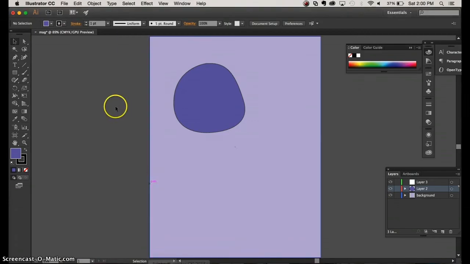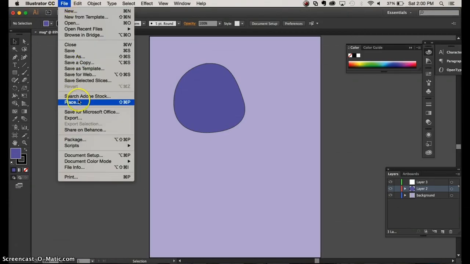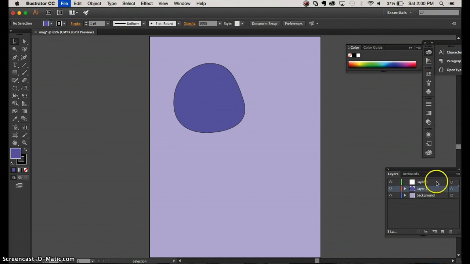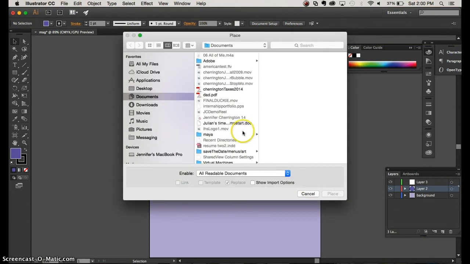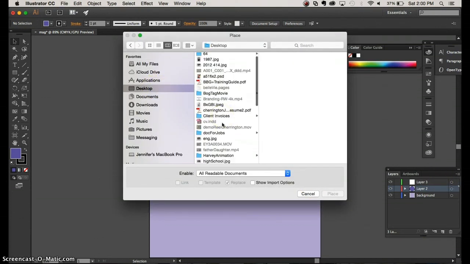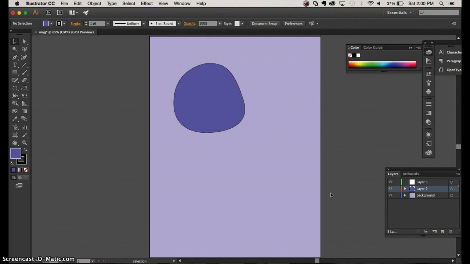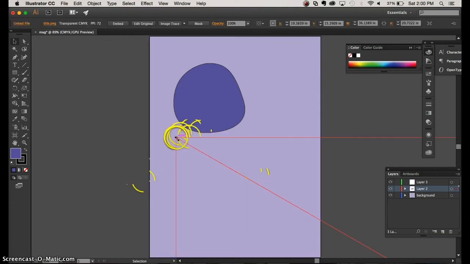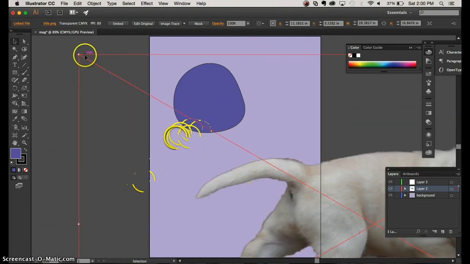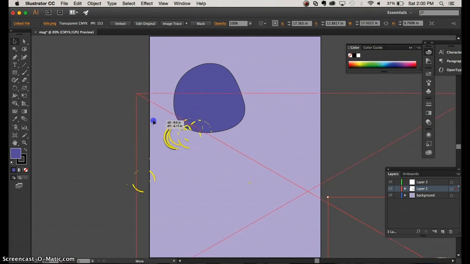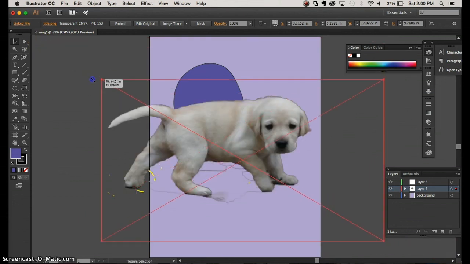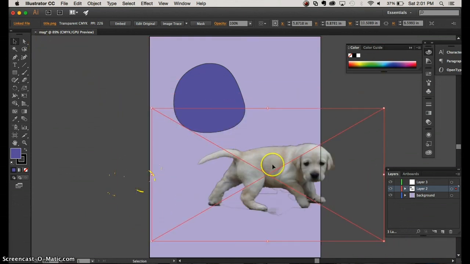When I save it as a PNG, I can then do a file place. I'm going to need to move it to a different layer, but I called it title.png. And then I can place it, and you'll notice that it's just going to be of the puppy. I'll click to set it. It's very, very large, so we'll need to adjust. Make sure that when you scale anything, you're always holding Shift to keep it to the right proportions.